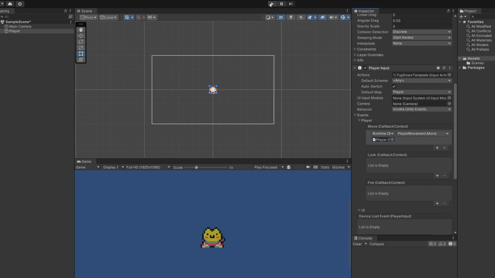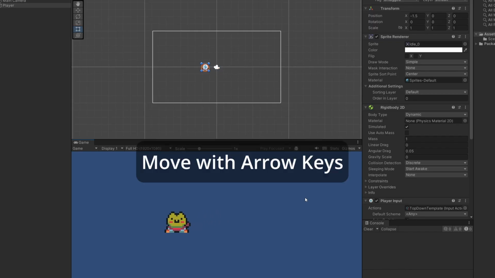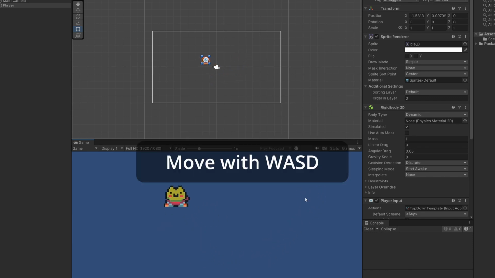If we now press play, I'm going to try moving my character around with the arrow keys. There he goes. Very nice. And now I'm going to move him around with WASD.